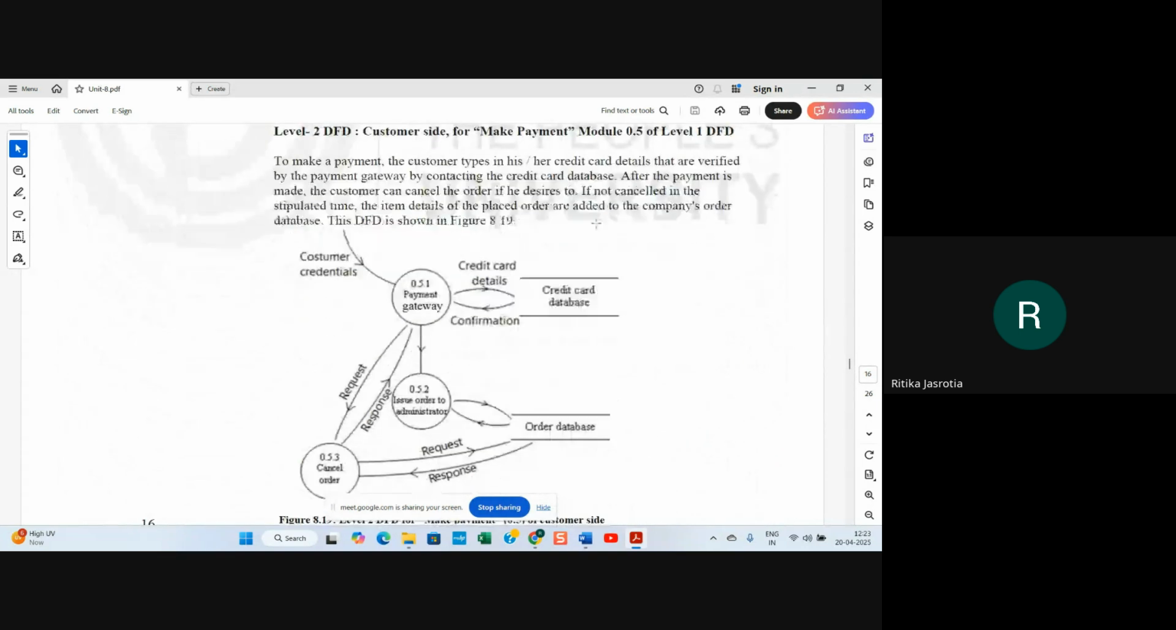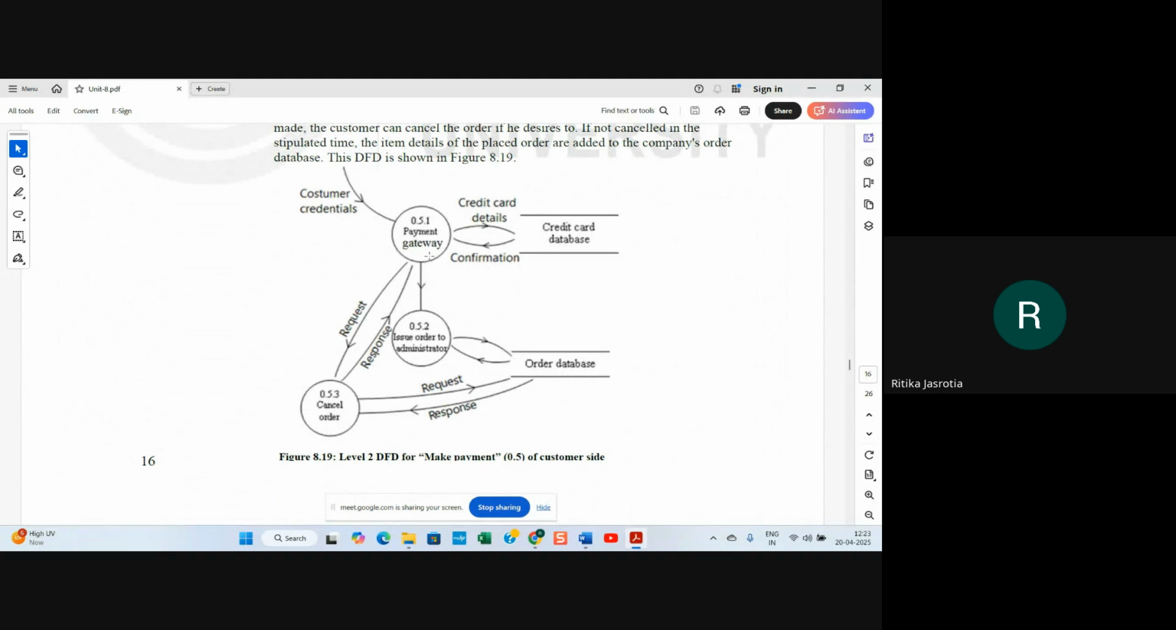Then make payment is also there from the customer side. You have the payment gateway, and you have issue order to administration and cancel order. The customer credentials are taken, then the payment gateway process is there, and it connects to the credit card database for credit card details, and confirmation is sent. If the payment is successful, the order is issued to the administrator, and the order database is updated. And if the payment or the request is cancelled, the cancel order request is sent to the order database, and a corresponding response is given.